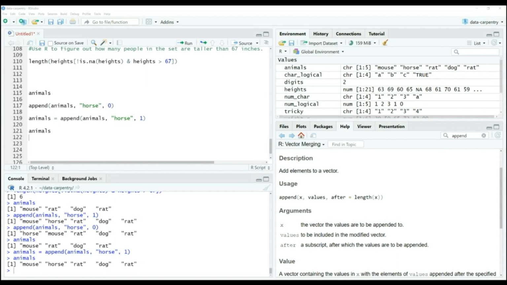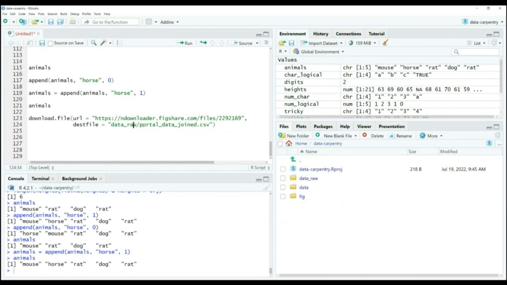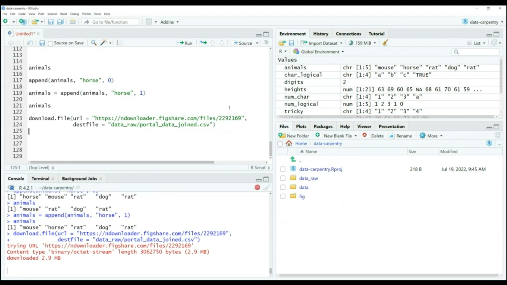This is the command to download the file. If you see, the function is called download, and you specify the URL, that is this one, and you specify the destination of the file that we will save in our folder, data_raw slash, and the name of the file, that is portal_data_joined. So if we execute that, yeah, it's a file of 2.9 megabytes.